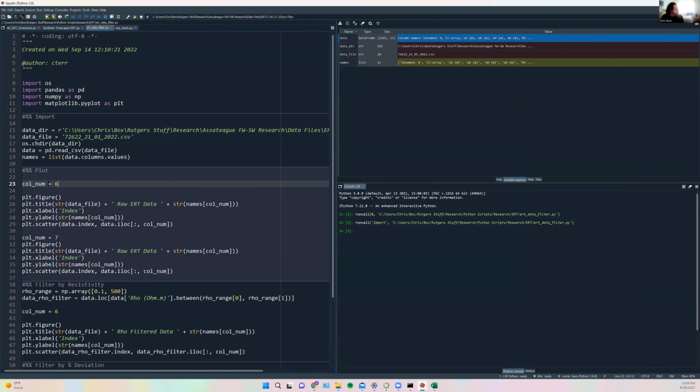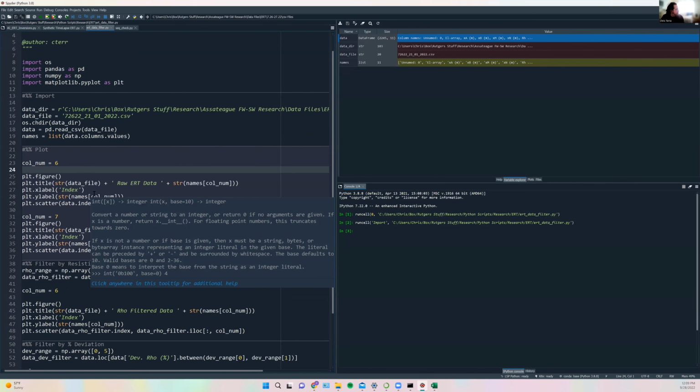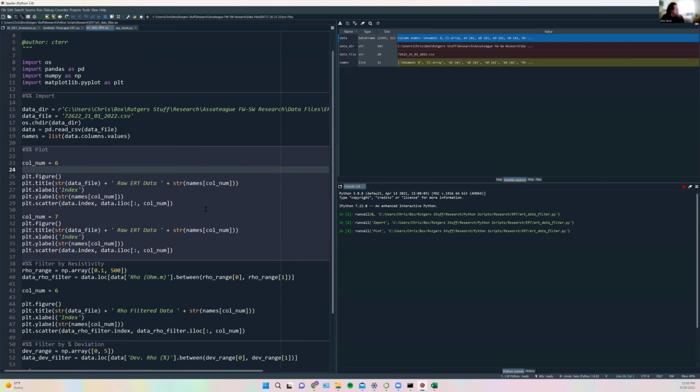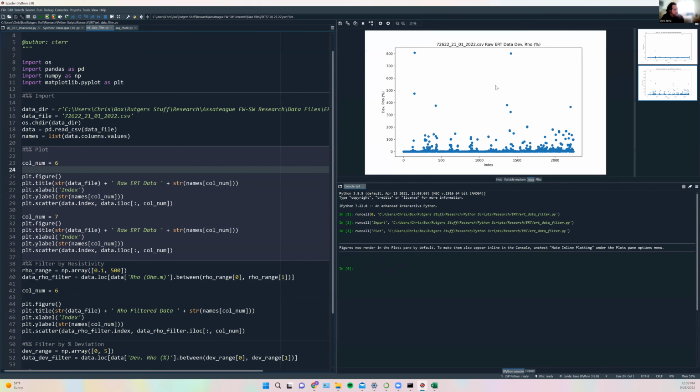So now we chose a specific column that we're working with, and then plotted some of the data. Once it's run, it'll tell you where you can go for it. And wow, look at that. Look at that horrible ERT data. People with any geophysics background are like, how do you have an 800% deviation? Yeah, it's a fun time.